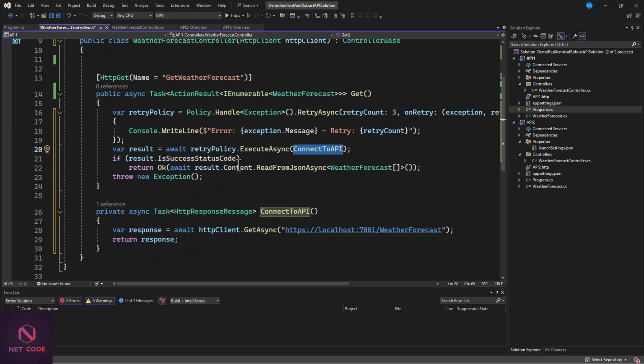Now we check if it is true that the status code is success, then we're going to read from JSON in the form of a list or array. If not, we're going to throw an exception. And since we have an exception here, as soon as it gets thrown, the policy is going to handle that, and the retry is going to start to work. So we try, we catch the exception, and we start implementing this retry method in there. Now this is very simple. This is all that we need to do, and that is all. We are done. That is how good Polly is.